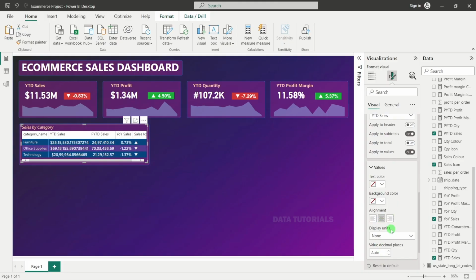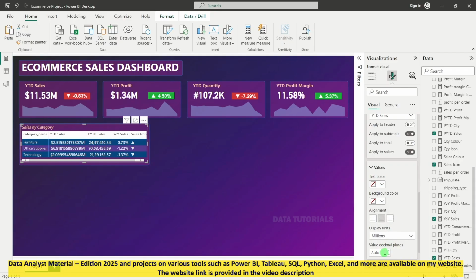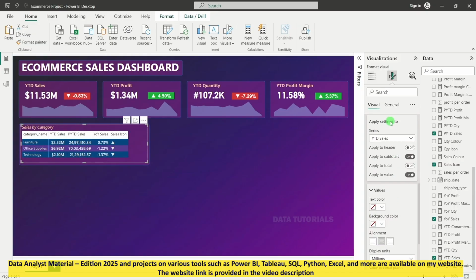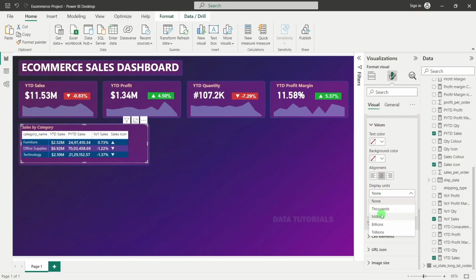Okay, we will change the alignment to center and we have a display unit here and we will change it to millions. So display unit is millions and we want the decimal places up to two decimal places only. Okay, so we have taken two decimal places. Similarly, we will change it for previous year to date sales. We will align at the center, choose millions, and take two decimal points. Okay, perfect. So this looks good.